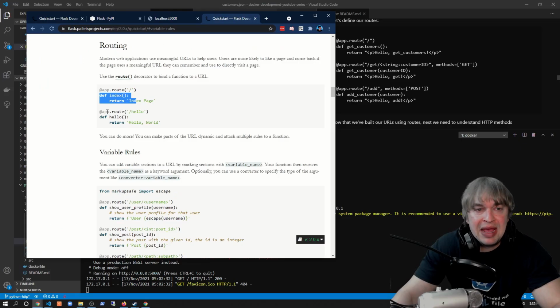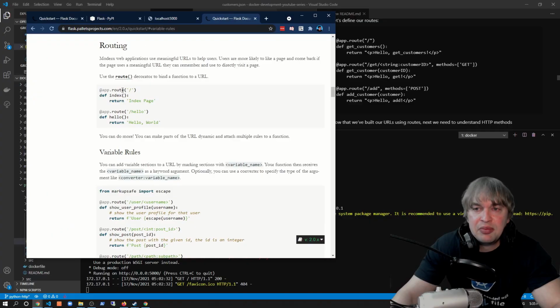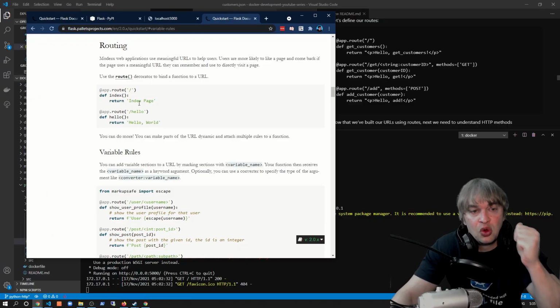This way we can map multiple functions to different routes. Here we have a route called /hello, which calls a function hello and returns hello world. So we can define multiple routes. We can have a route to return all customers, get a single customer, and update customers.